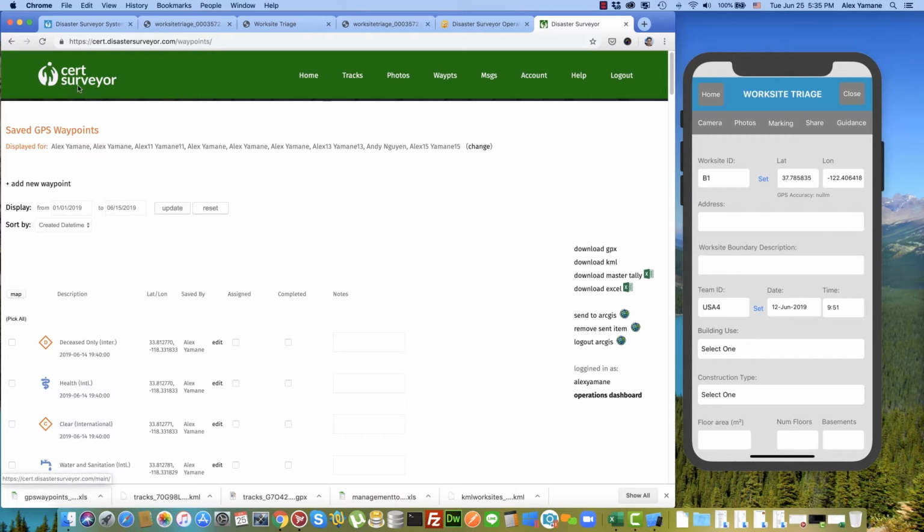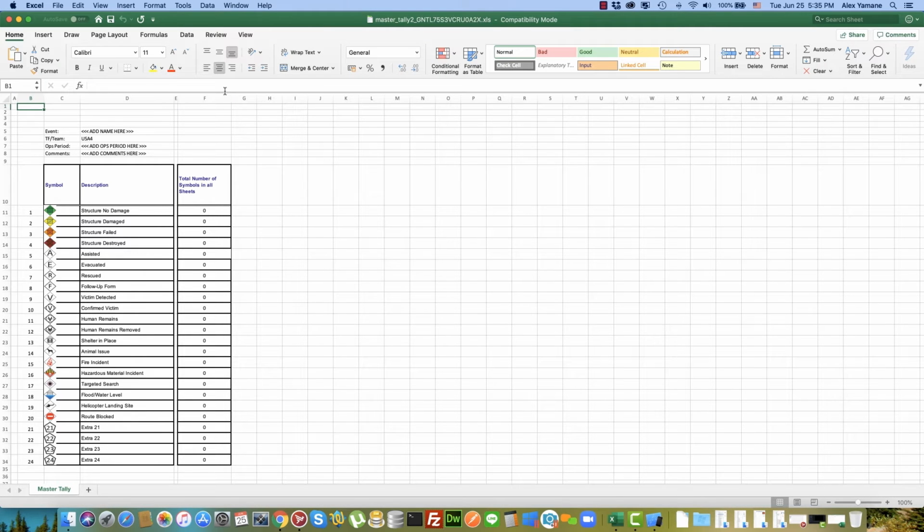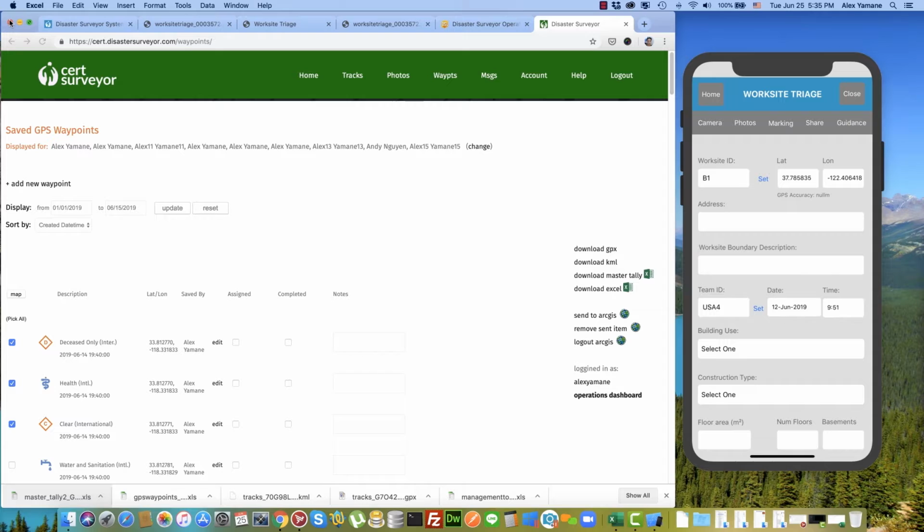And for Search Surveyor, we have an additional item here called Master Tally Sheet. And what that is, it will actually tally up for you in FEMA format an Excel file with a count of the items that you've downloaded. We have the ArcGIS as well here. That was the ArcGIS we just went through.